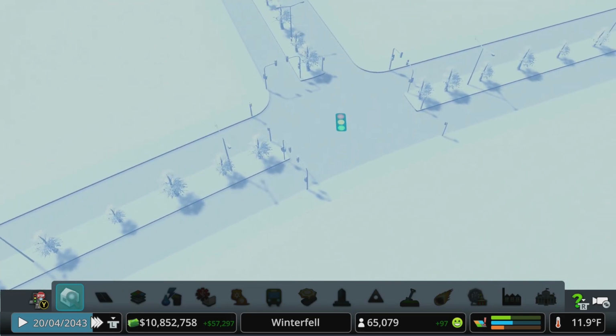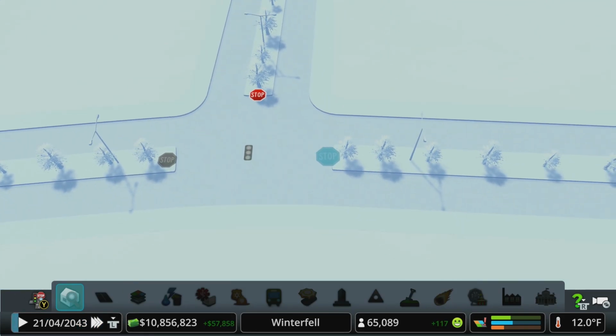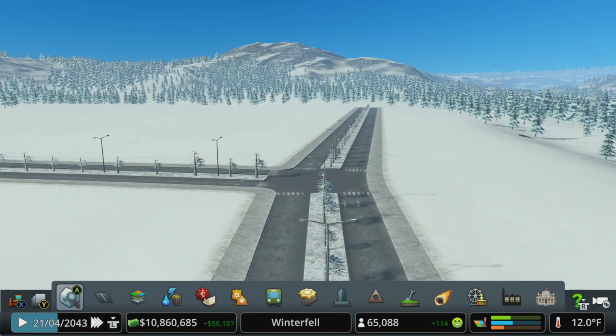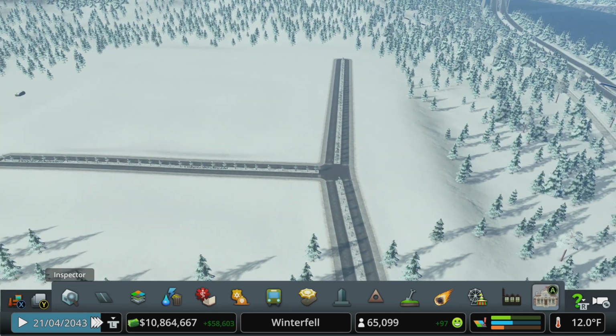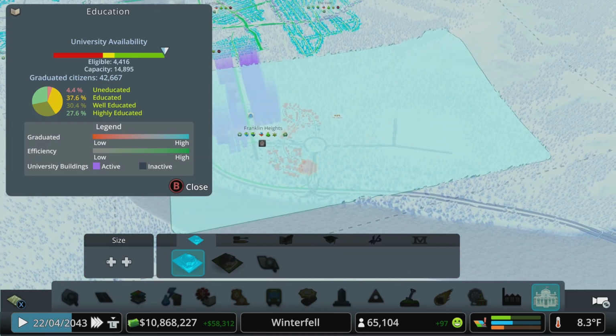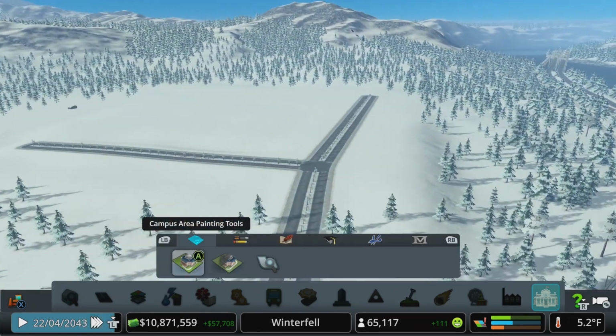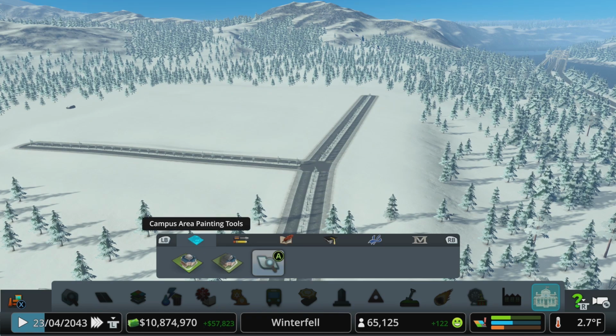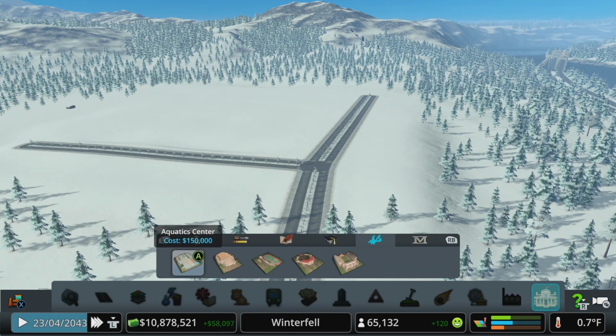And then down this way, let's take this intersection off. We'll stop the traffic here and we'll let people come into the zone nice and easy. Just to double check, yeah, this is all part of our campus area, so any sports that we put up here should be fine. We've got tons of money, so let's go ahead and do it.